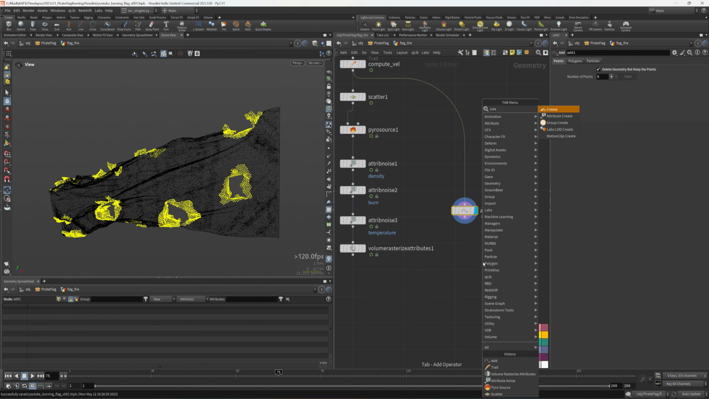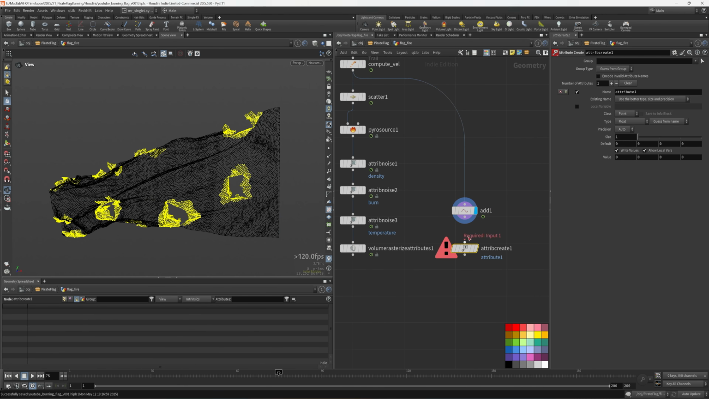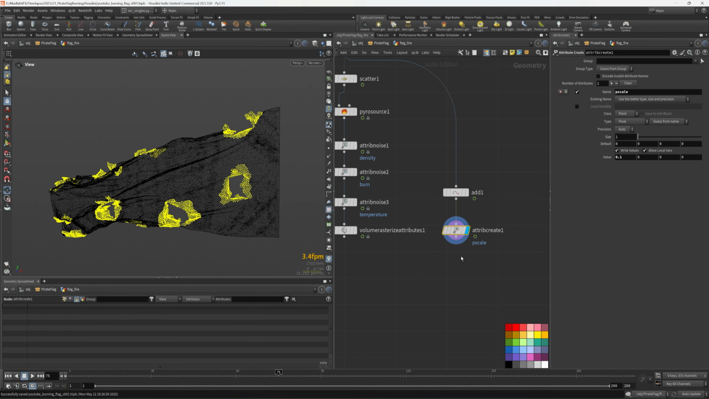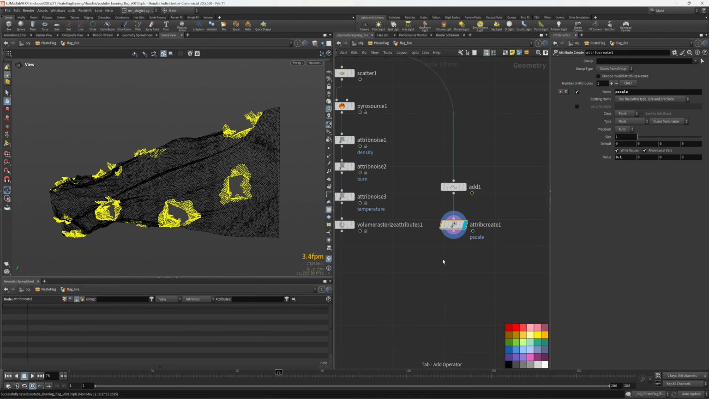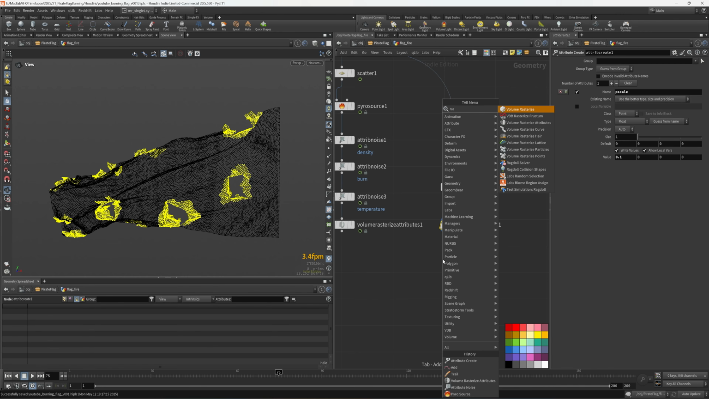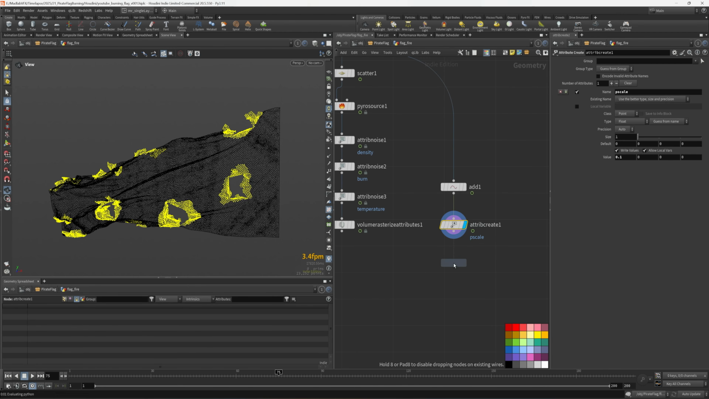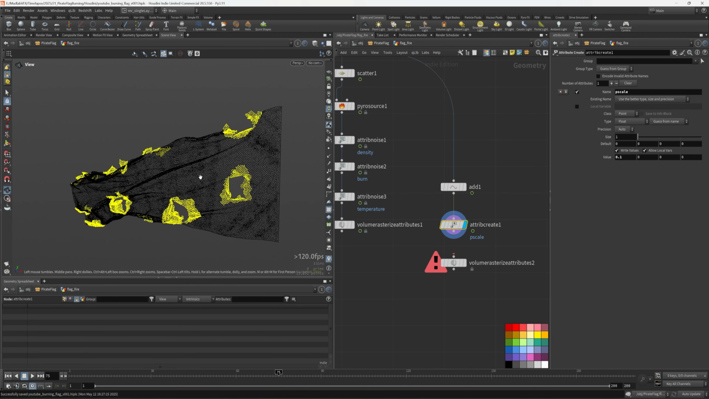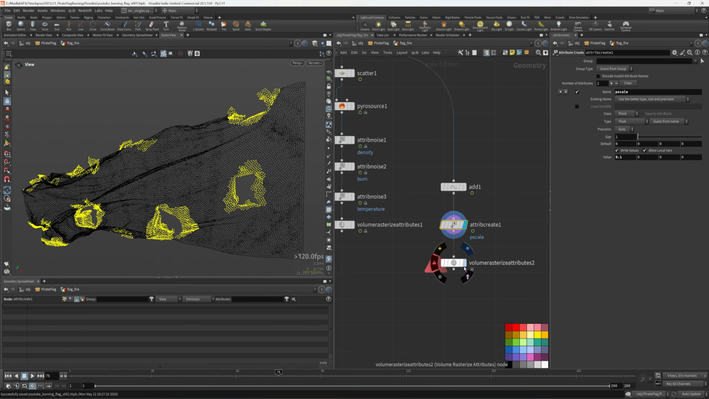Create an attribute create, change the name to pscale, and change the value to 0.1. You can rasterize this node too. Rasterize attributes to convert these velocity points to VDB.